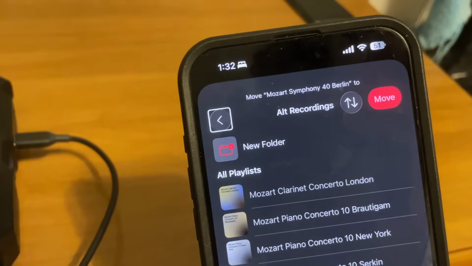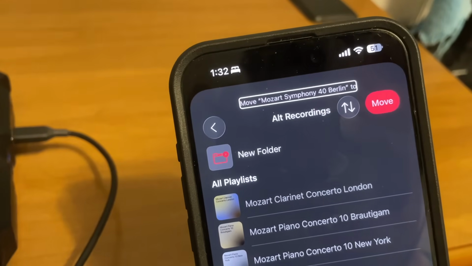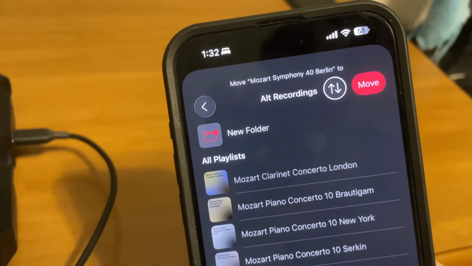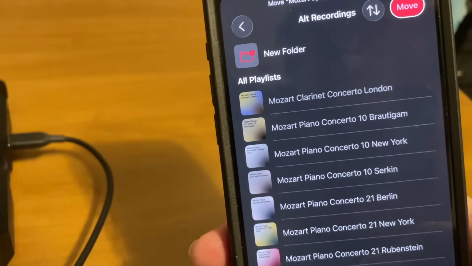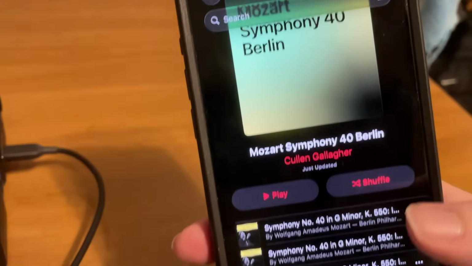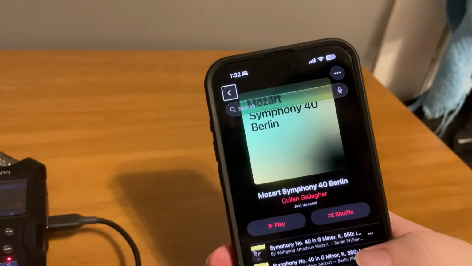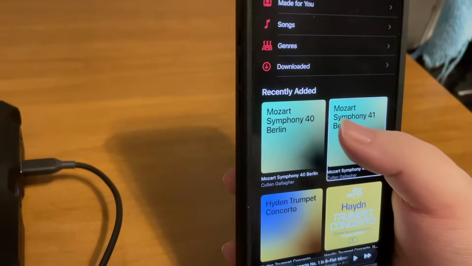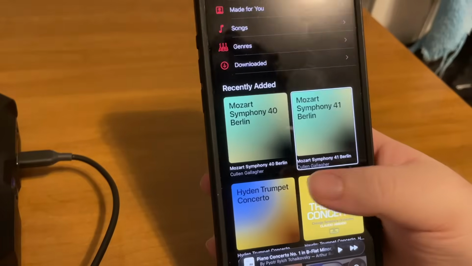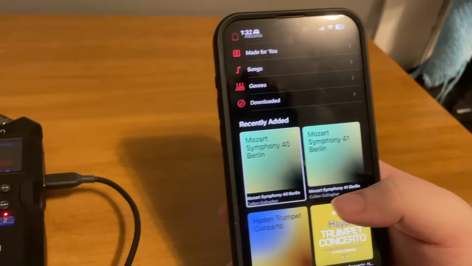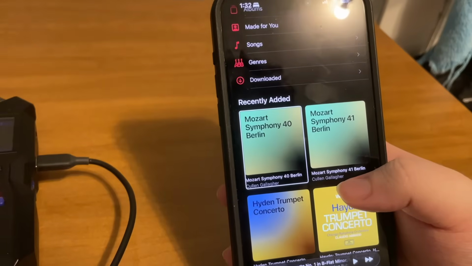Move Mozart Symphony 40 Berlin to alt recordings. And it confirms the folder here. And we just double tap on Move. And I got a little back button to the library. Haptic. And we can consider it done. Mozart Symphony 41 Berlin, Mozart Symphony 40 Berlin, Colin Gallagher. Okay, so there's the playlist. Of course, it shows up here because it's recently added.